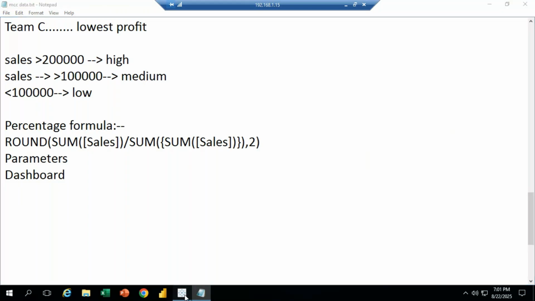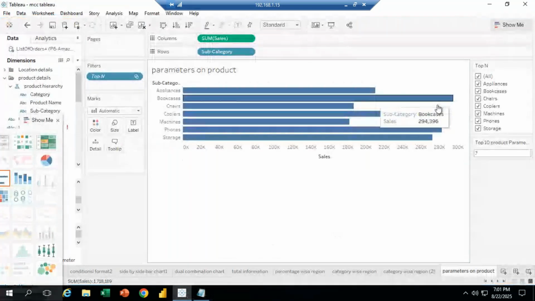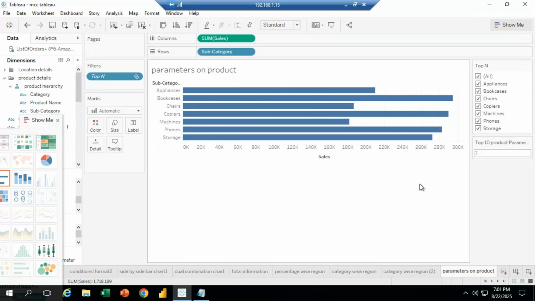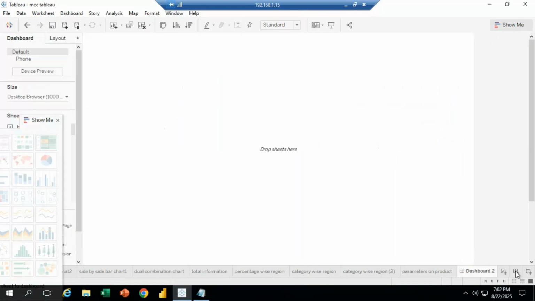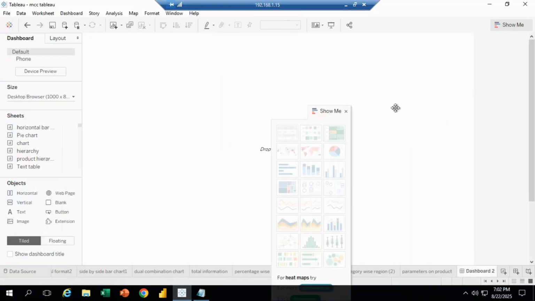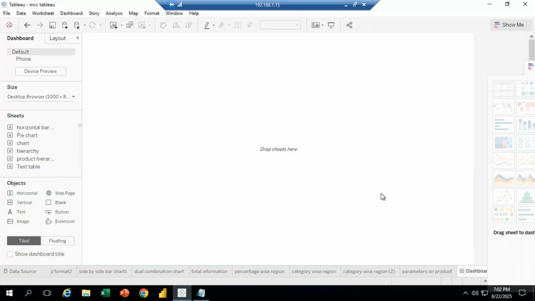How do we create the dashboard then? After this option, here it shows new worksheet, and there is also a new dashboard option. Click on new dashboard. If I click on that, one dashboard is displayed. This is what we call a dashboard. Now that information is showing to us: dashboard.